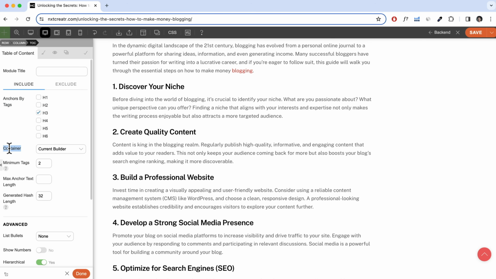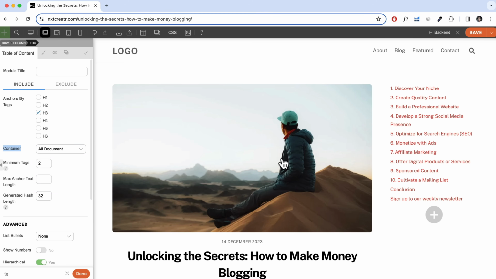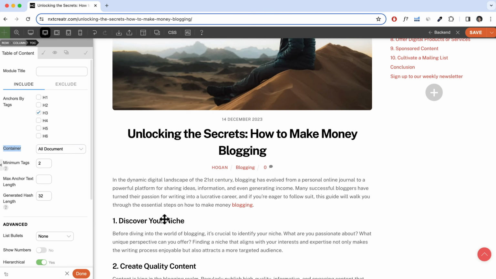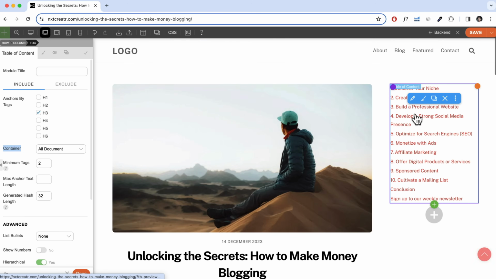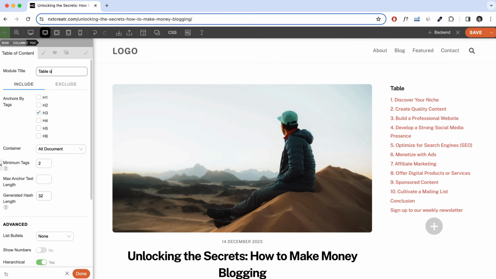So for the container, because we're not using the current builder, which is going to be this part here, this is a layout part, we do need to select all the document, okay? That way it's going to pick up on the tags for the whole entire document. And here we have all the table of contents. So you could do like a title, table of contents, like that.